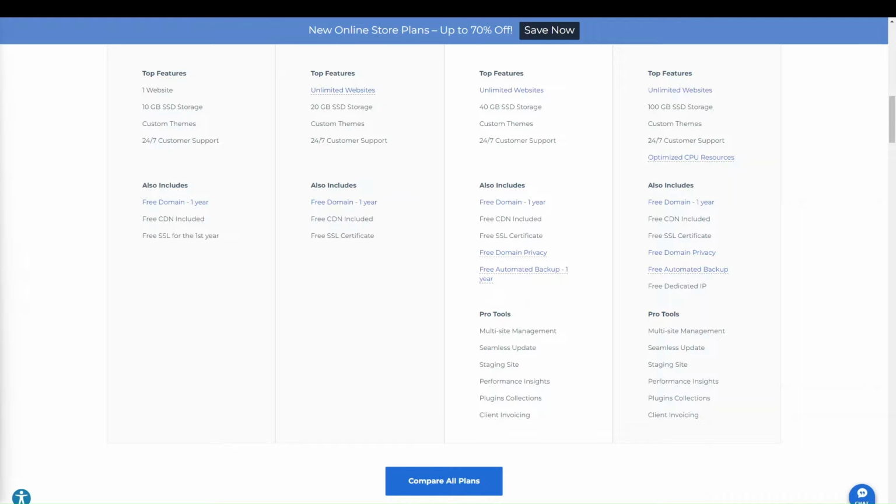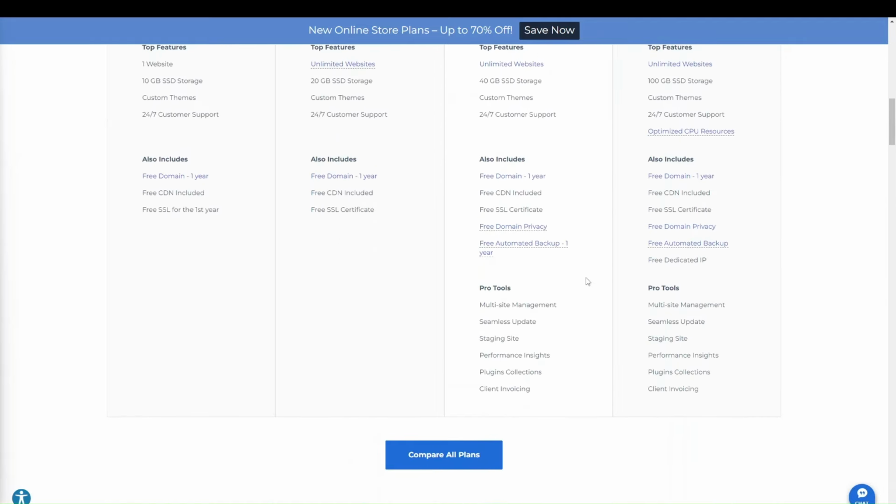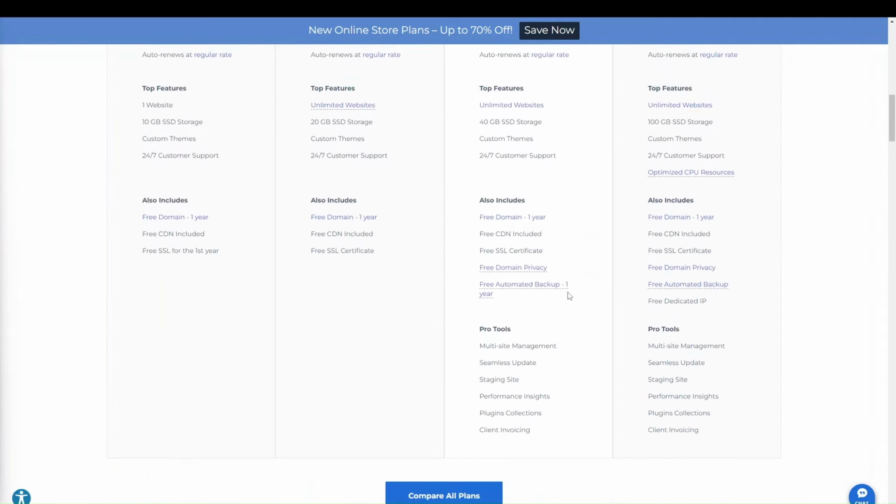It just adds a few more layers of protection against spamming, data theft, and things like that. The other things that you get is free automated backup. This is within the Choice Plus and the Pro as well. And you can see with the Pro tools as well, you've got multi-site management. So if you have a multi-site, Bluehost do offer management for that specifically.